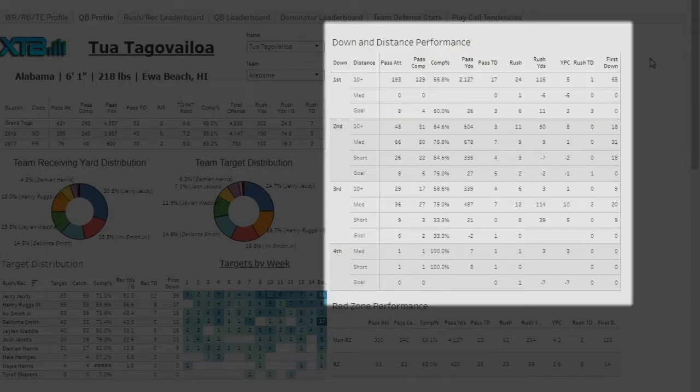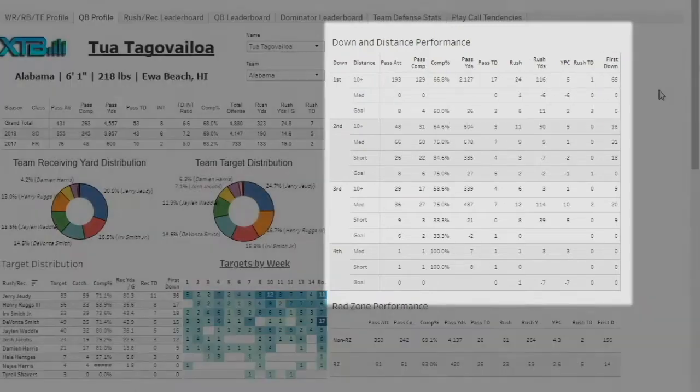To the right, we have the down and distance performance. Where did most of Tua's throws come? Were they near the goal line? Were they in the red zone? Was he throwing mostly on first down, or did Alabama use him primarily on third down? We can look at all of that in this chart.